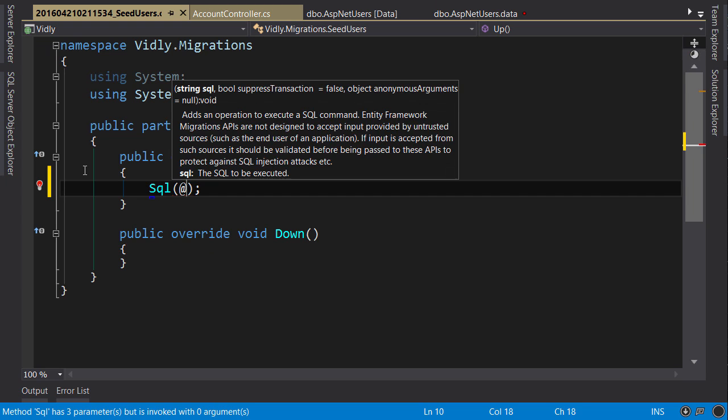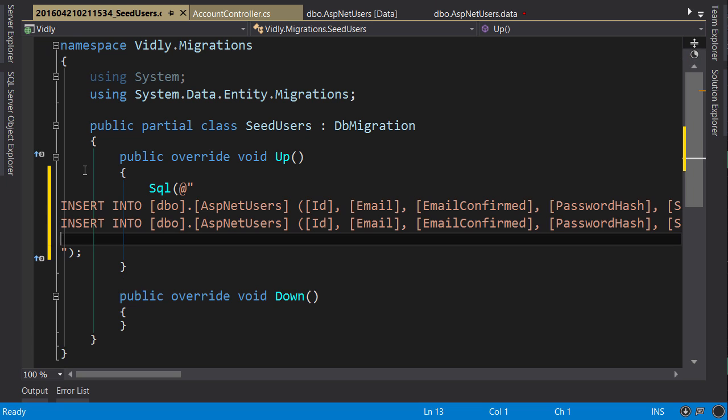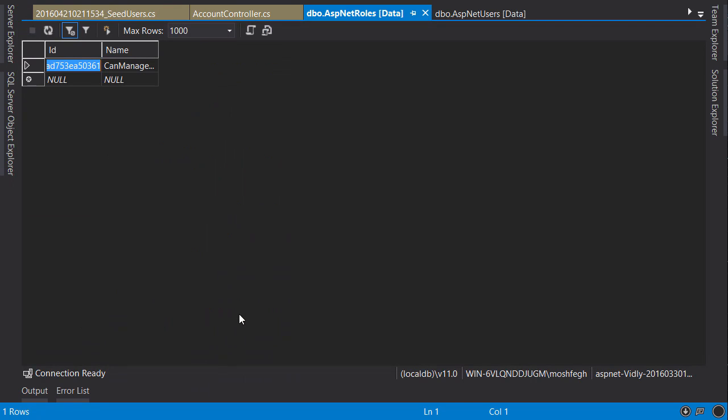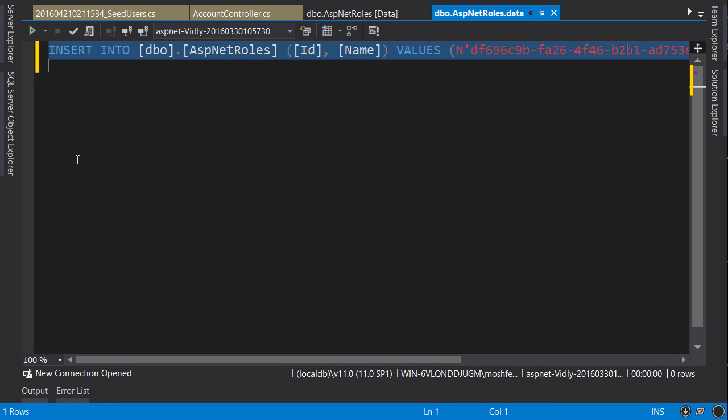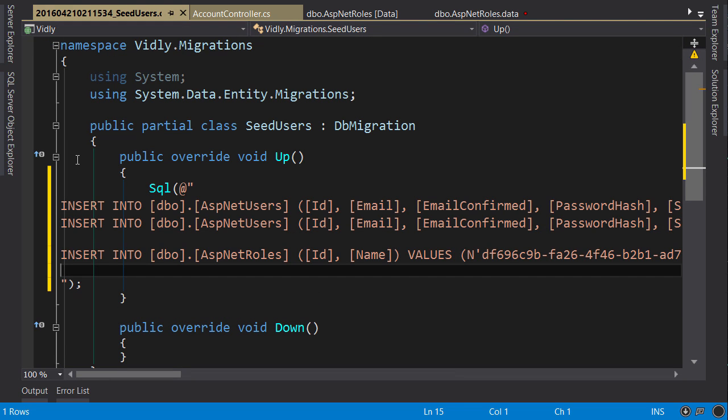Sql. I'm going to use a verbatim string so we can break it up into multiple lines. And simply paste these lines. Now I'm going to repeat. Back to SQL Server Object Explorer. Right-click AspNetRoles. View data. Here's our CanManageMovies role. Script. Select, copy. Paste it here. And finally, we need the record that associates our admin user with the new role.